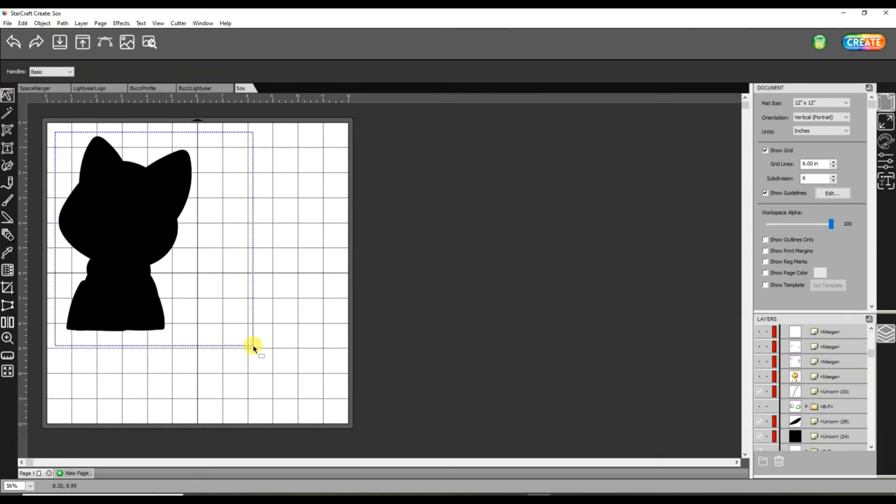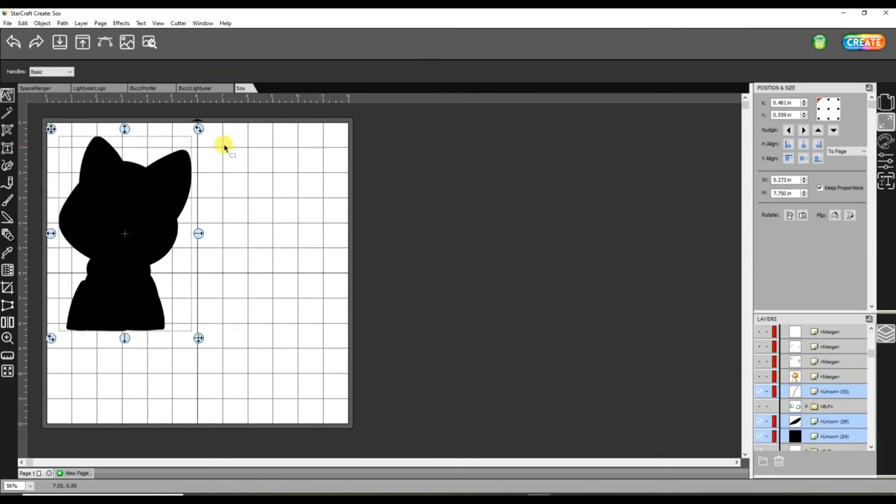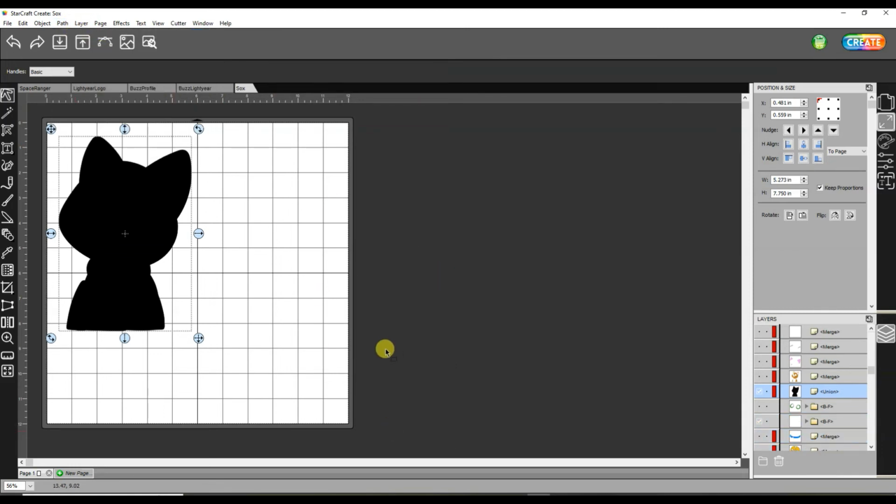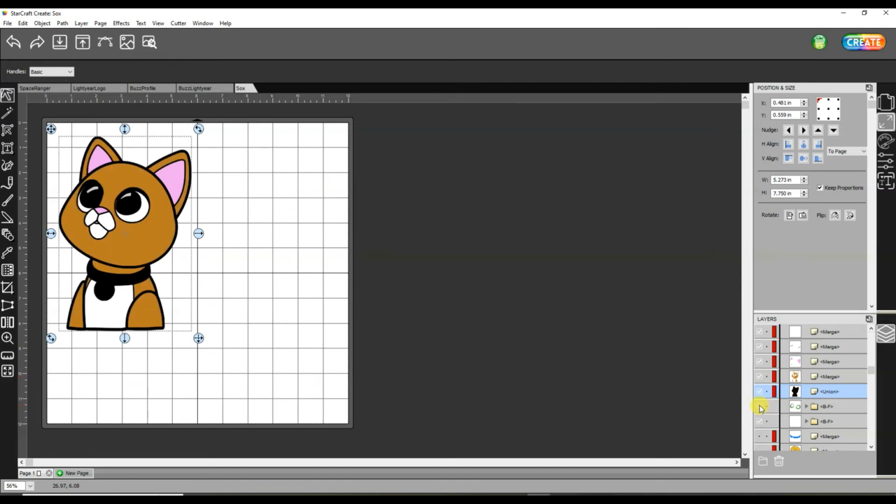So I'm going to just select the whole thing, and then I'm going to go up to my path and say union. So I'm joining that into one piece. So now let's start to turn some of those colors and layers back on. This is, when it cuts, how I would actually layer things. Just exactly like this. Cut each layer and stack them on top of each other.